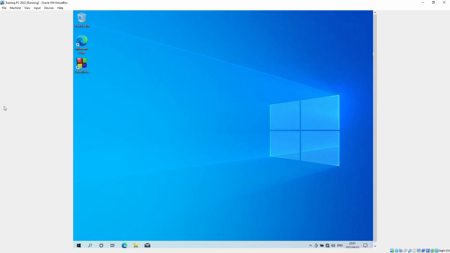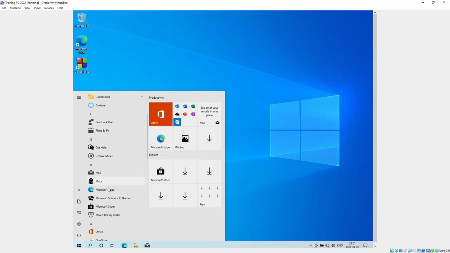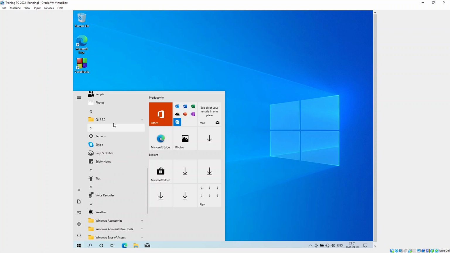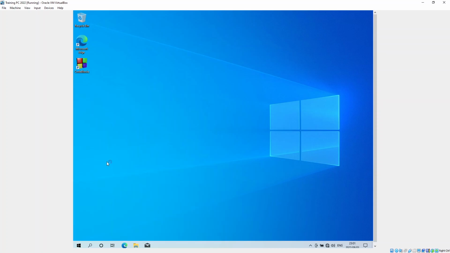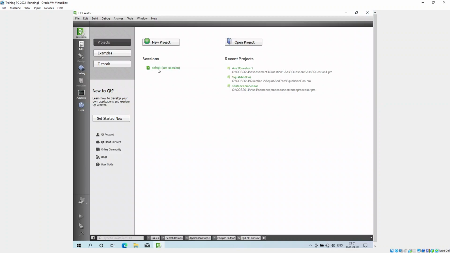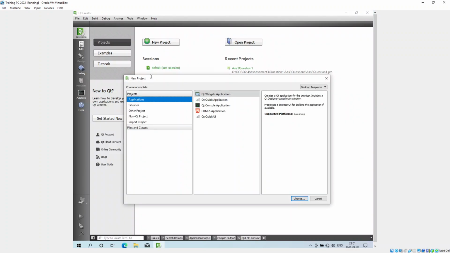First of all, we load up our system and we go to our Qt program. I'm using Qt 5.3.0. I'm going to load the Qt Creator. You get presented with a screen like this. I'm going to create a new project.